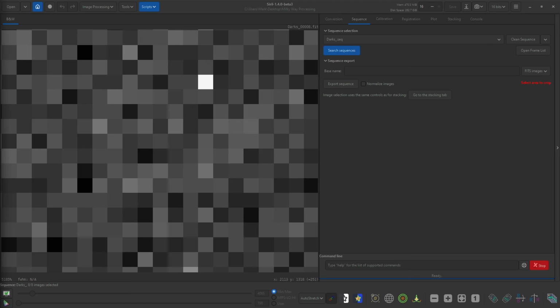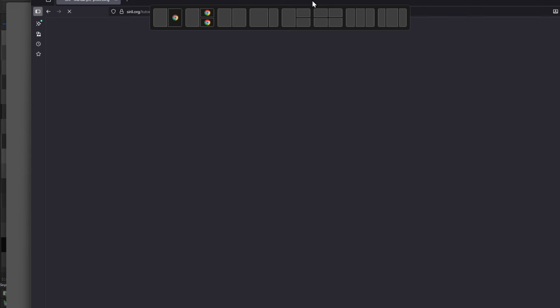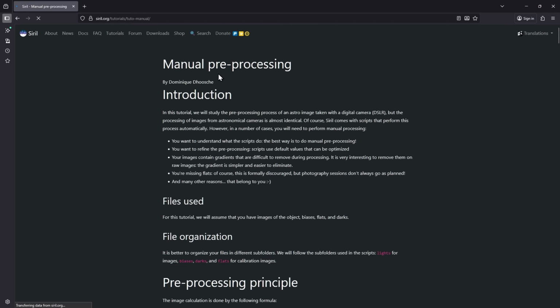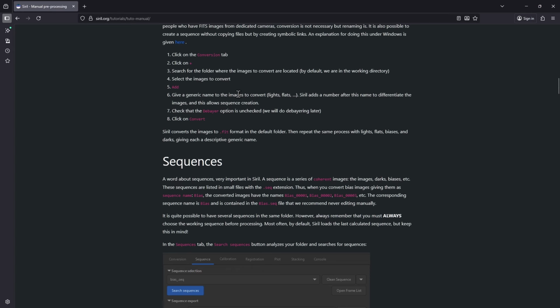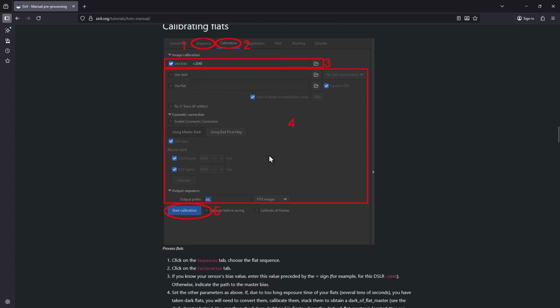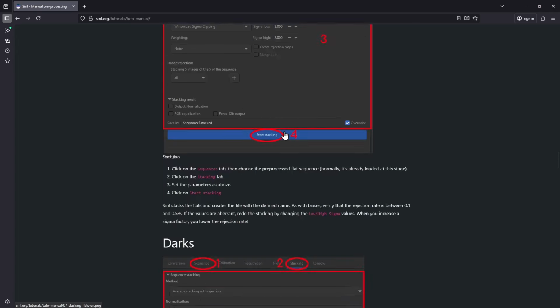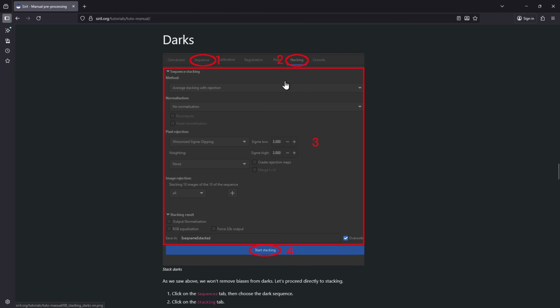Now, there is a tutorial on Siril that tells us how we want to stack each type of image. So we go to this page here, it tells us everything we need to do for manual stacking in Siril. So we're not using any scripts, we're just doing everything manually. So we don't have biases, we don't have dark flats, because we didn't talk about dark flats. So what we need to do is just look at the darks, and this tells us what we want to do when we're stacking darks. So it says average stacking with rejection and no normalization. And then all of these other parameters just tell it sort of how it should be rejecting some of the bad pixels. And then we can go ahead and do start stacking.